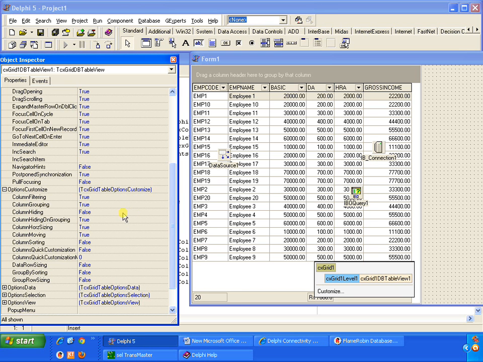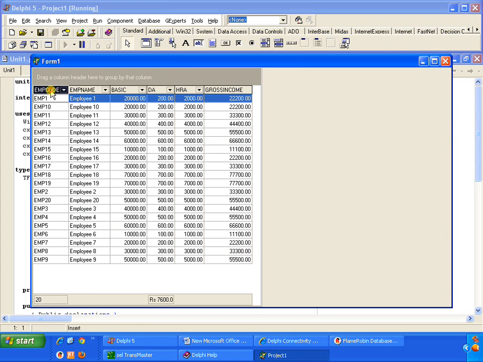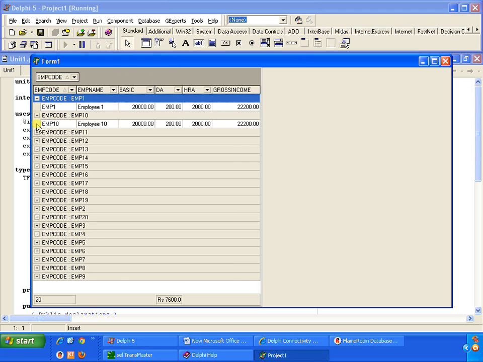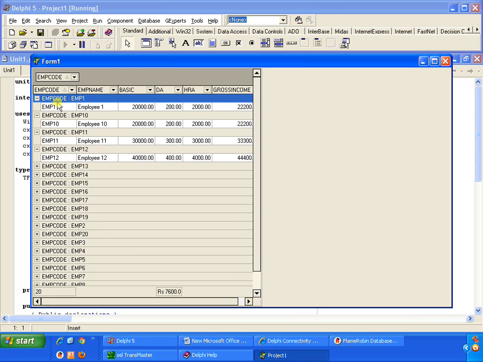Okay. Column heading on grouping, this also we'll see. This is true right now. We'll make it false, and we'll see what happens. Now I'm taking EMP code. Still EMP code is displaying here, so you could see, yes, EMP code is coming here.